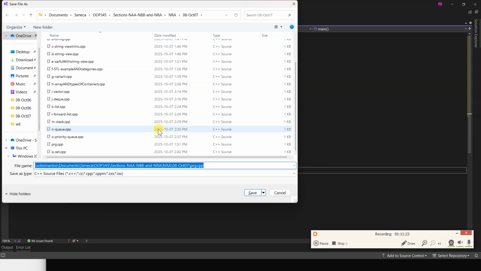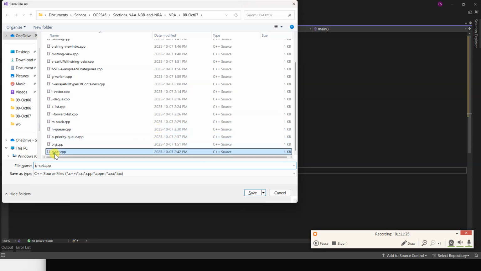Element O. Oh, I didn't put P. So this is supposed to be, did I put P? No. That's P. And this is Q map.